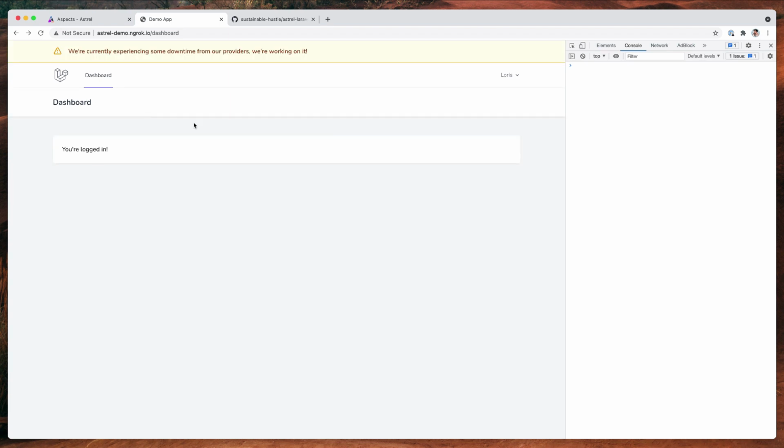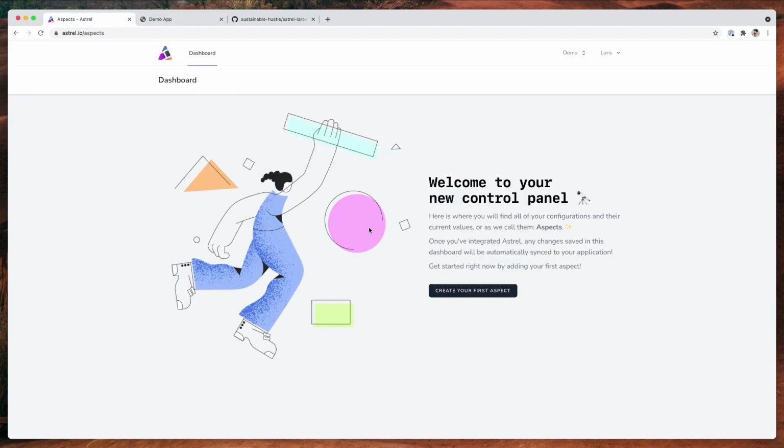Okay, so what I'd like to do is have a boolean that will toggle if this banner will be displayed or not, and some text that will be inserted inside that banner. So let's go ahead and do that. Let's go to our Astral application and let's start to create our first aspects. And aspects are basically any value that your application is going to be using. All right, so let's create our first one.